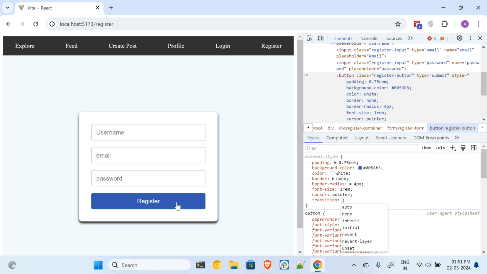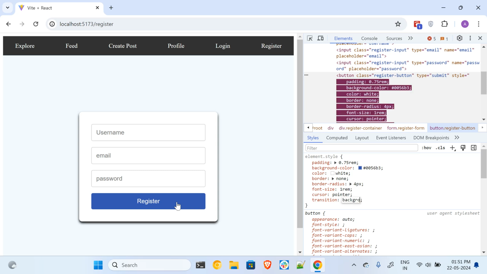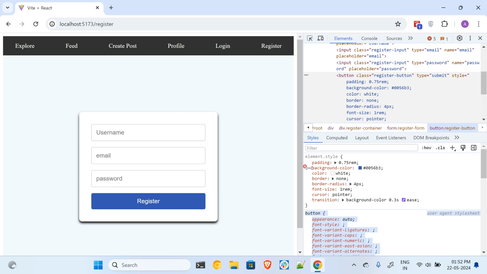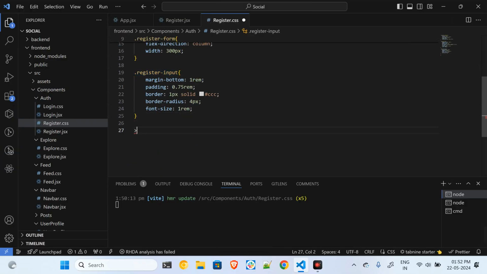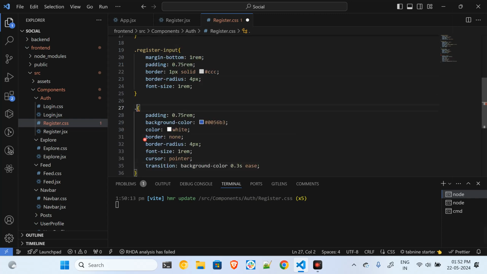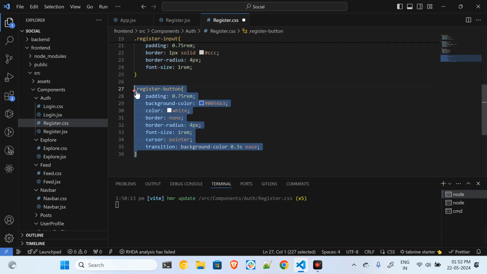And I will give the transition. I will give the transition on the background color, and I will give 0.3 seconds, that is okay. I will copy this. I will come down below, and I will leave it on the register button over here, and then I will just copy paste.